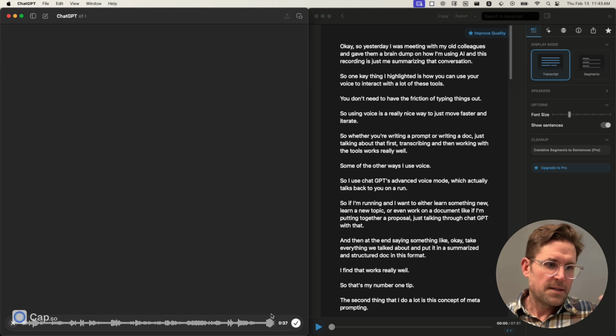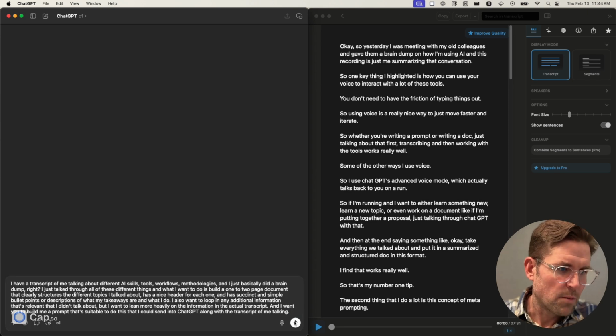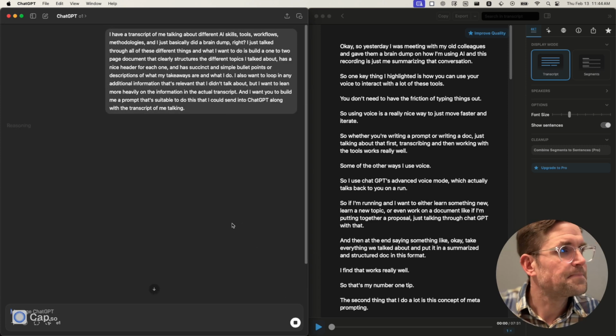I also want to loop in any additional information that's relevant that I didn't talk about, but I want to lean more heavily on the information in the actual transcript. And I want you to build me a prompt that's suitable to do this, that I could send into ChatGPT along with the transcript of me talking. So that was kind of rough, but we'll see what it comes up with.